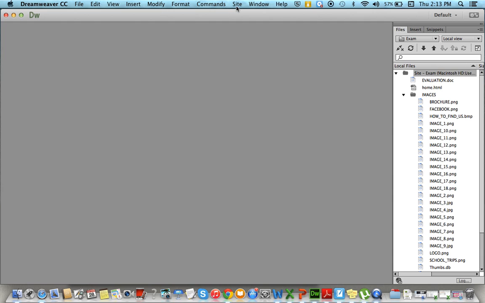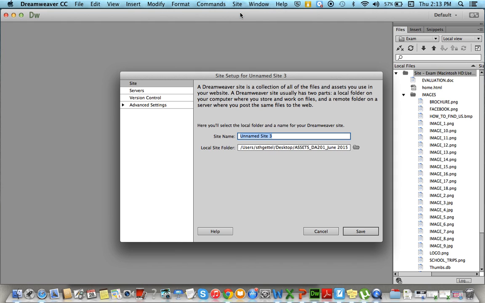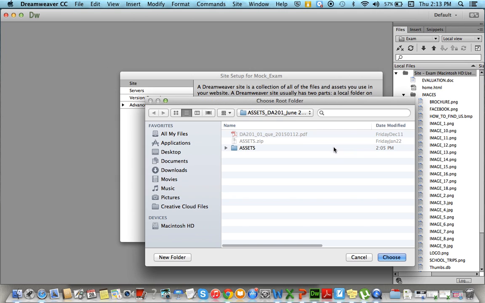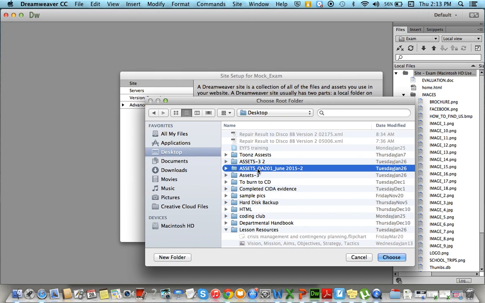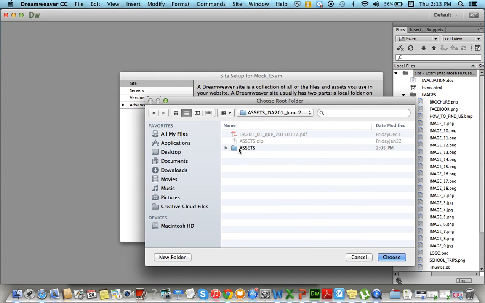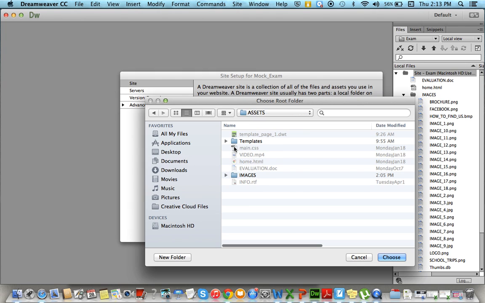So I'm going to start with site and a new site, and I'm going to create this new site called mock exam. Please note I have not used a space in here, an underscore only, and I'm now going to link this mock exam to my Assets folder. Now it's going to give me a warning when I do this because I've actually already done this once before, so I already have a site linked to this Assets folder, and it doesn't like it when you link more than one site to the same folder. But for the purposes of this, I'm just going to ignore that warning.